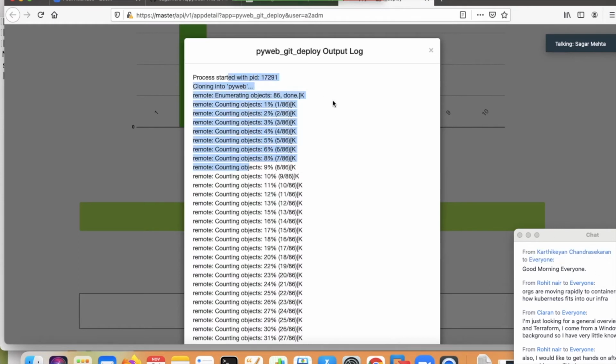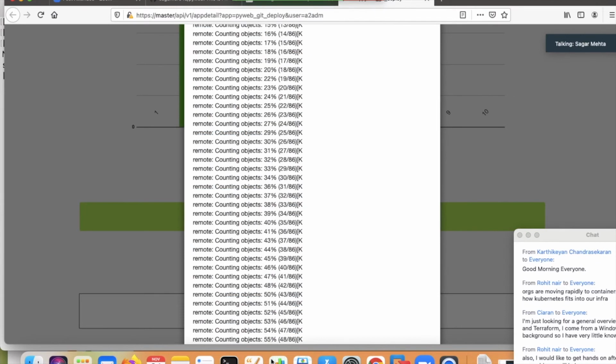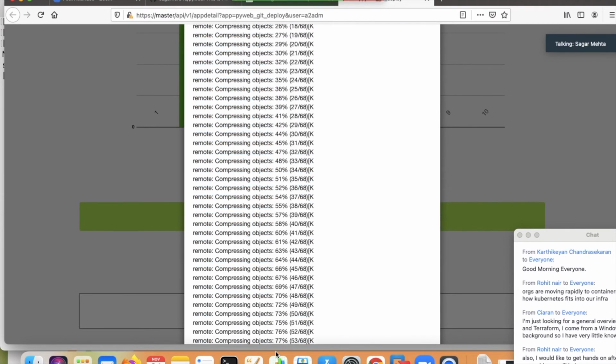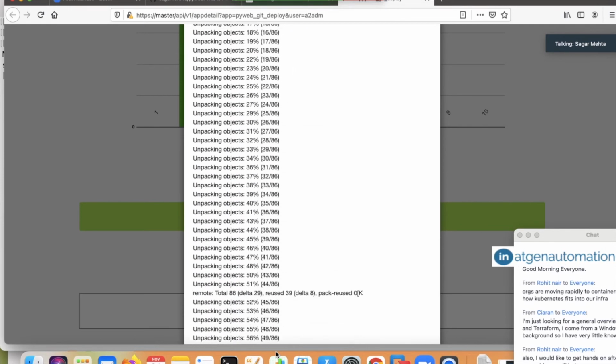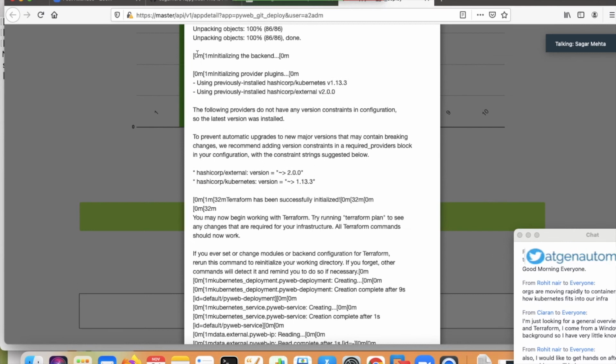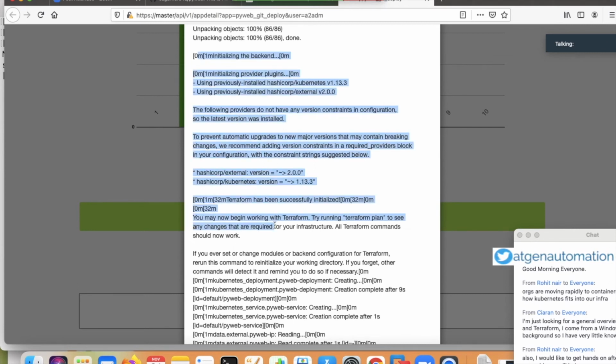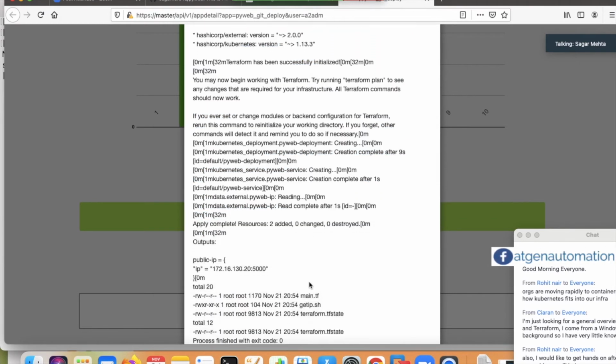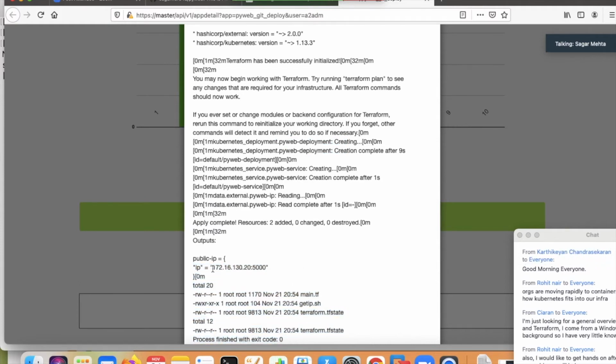It started by cloning the PyWeb repo, you can see. So it noticed that there's a change in the repository, and then it downloaded, or cloned, the code from there. All of this is the logs. Here it started Terraform HashiCorp initialization, and then went on to create the service and the deployment. After that, it gives us a public IP also, and this is the public IP.